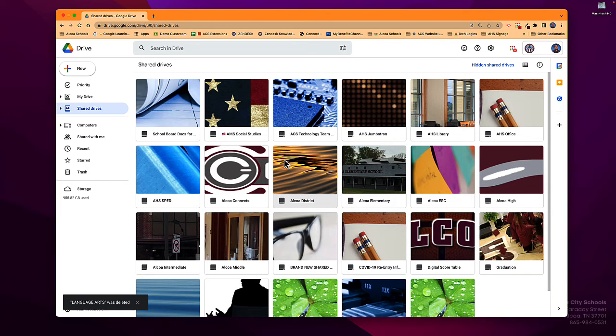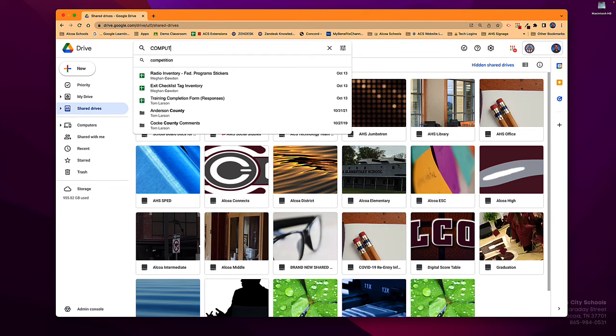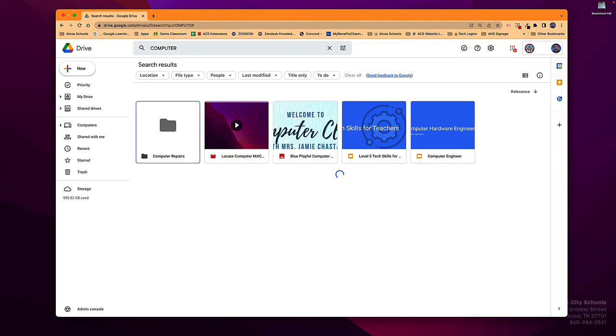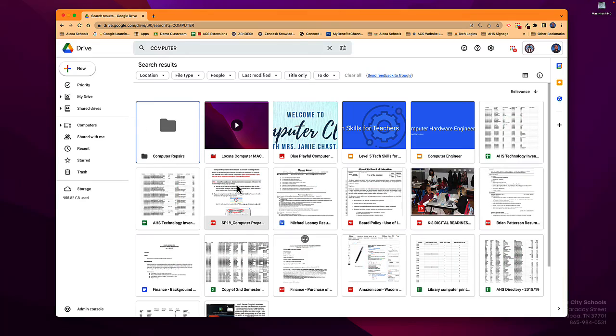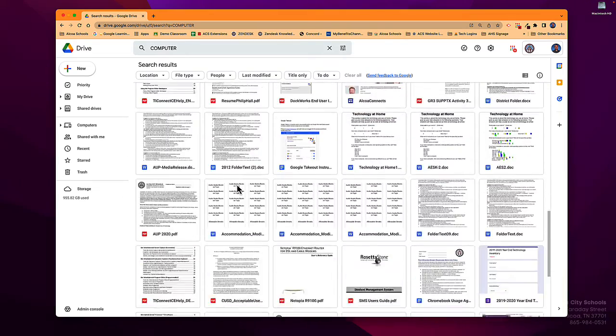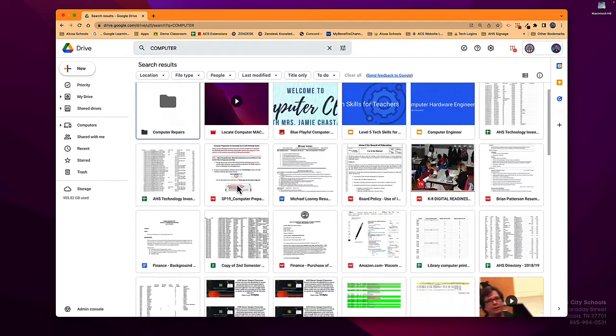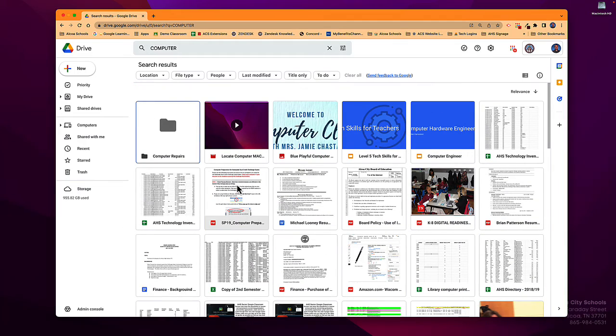All right. Searching inside your Google Drive is actually quite easy. You just type in the search field here and then type in your keyword. I'm going to type in computer and see what we find. Lots of files that are marked with that keyword. But if we want to get a little bit more specific, we can do so by clicking the settings or the search option right here on the right.